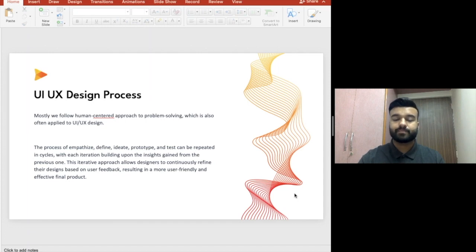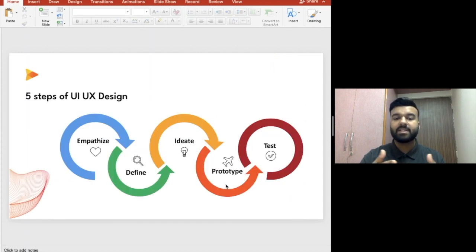These include the empathize, the define part, the ideate part, the prototype part, and the test part. So empathize is basically understanding users. Define is defining the users that we have discussed. Then ideate is basically brainstorming all the ideas that we have for our digital experiences.